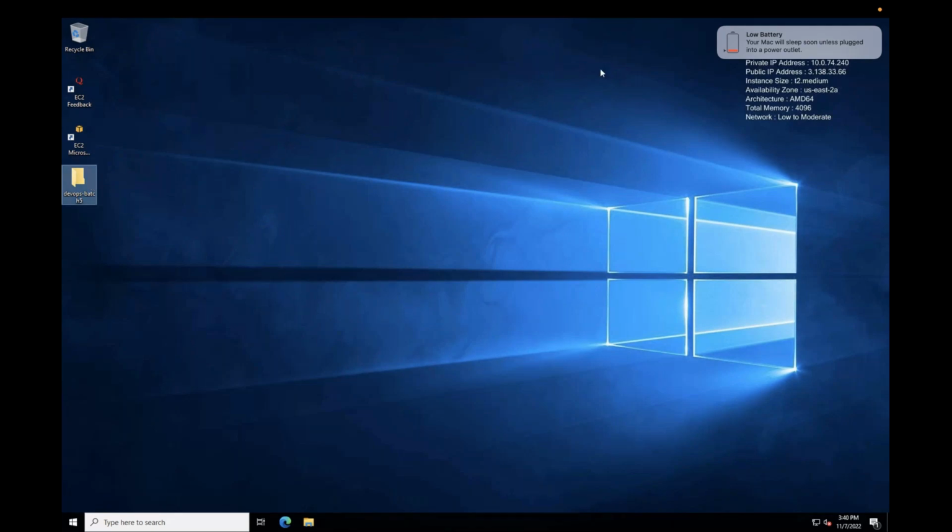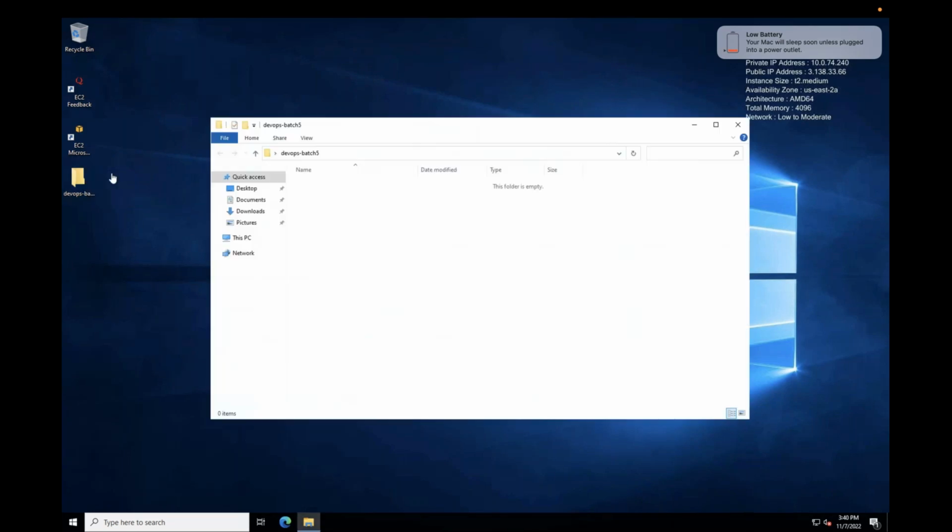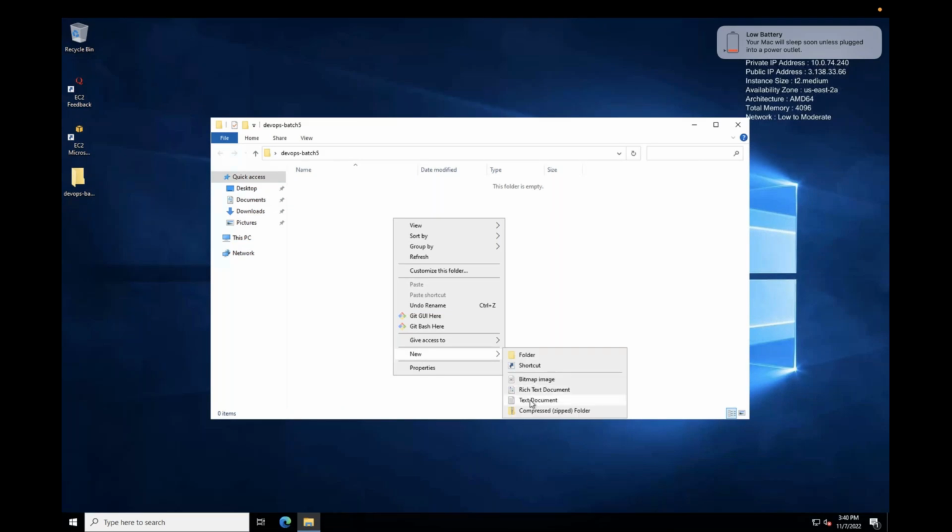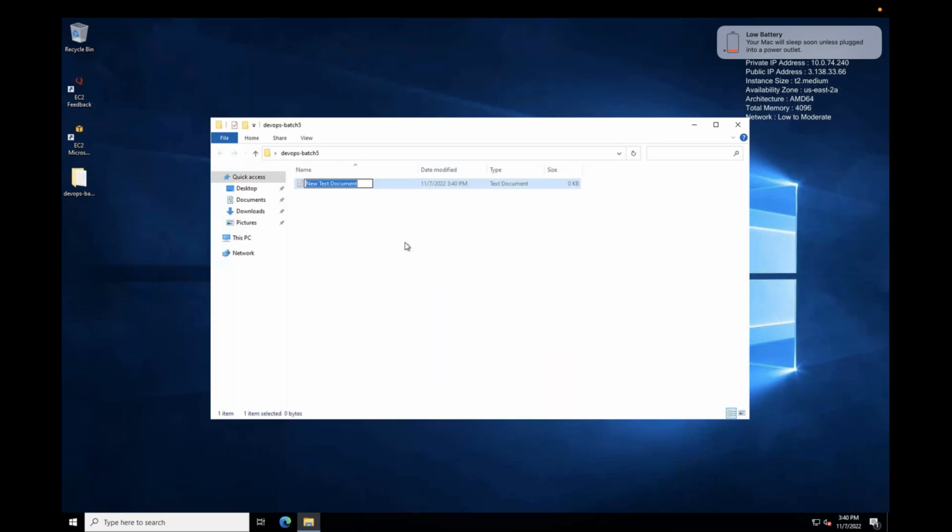So we'll have the files under this folder. Let us imagine we have the project code here. I'll just create some text files. Test one, that's okay.